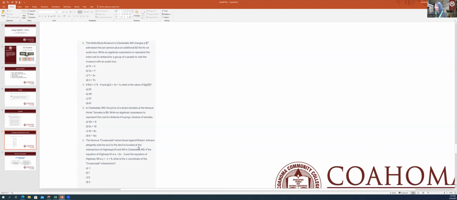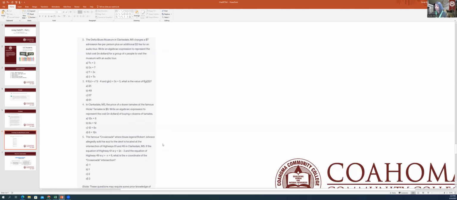One final one. The famous crossroads where blues legend Robert Johnson allegedly sold his soul to the devil is located at the intersection of highways 61 and 49 in Clarksdale, Mississippi. The equation of highway 61 is y equals 2x minus 3, and the equation of highway 49 is y equals minus x plus 6. What is the x coordinate of the crossroads intersection?